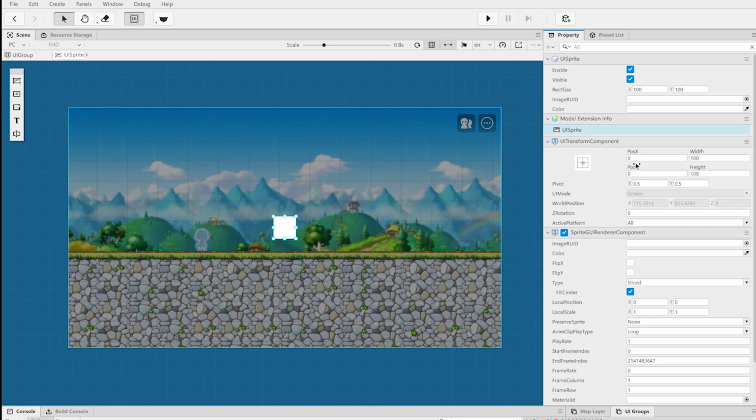If I increase my X offset to say something like 50, we can see that it moves to the right. Giving it a negative value moves it to the left. Giving it a Y offset of 50 moves it up, and the negative brings it down. We'll reset this back to 0.